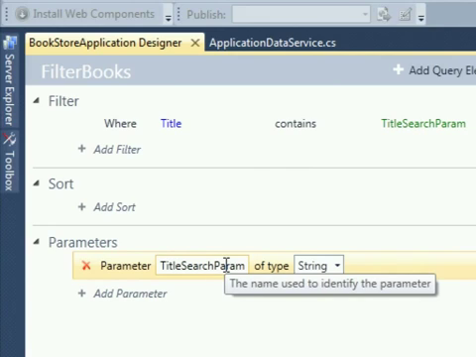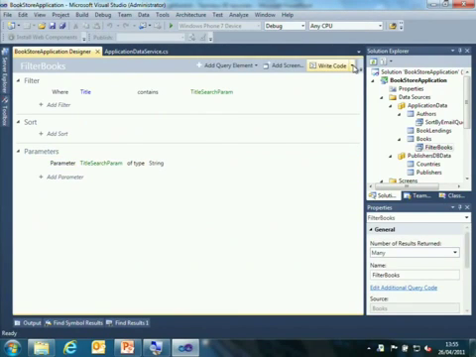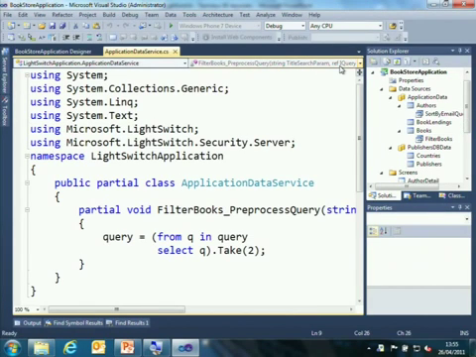But assume that I only want to return the top 10 or whatever results. I cannot do that from the screen designer. So in that case, I have to write code. So I can click on write code here, and what I can do, let me minimize this a bit.